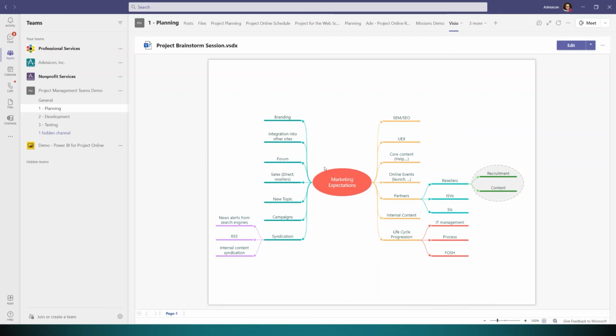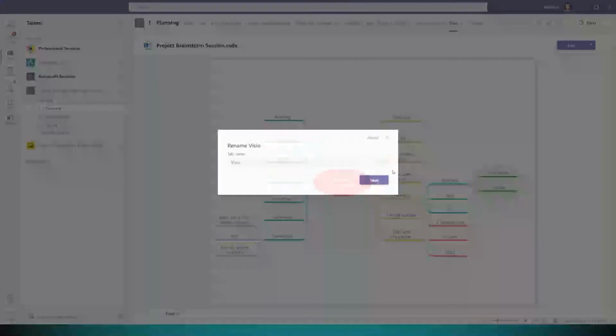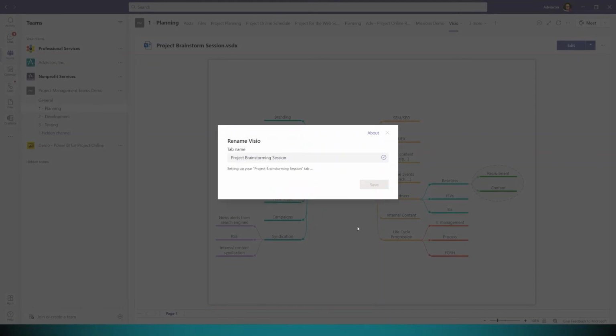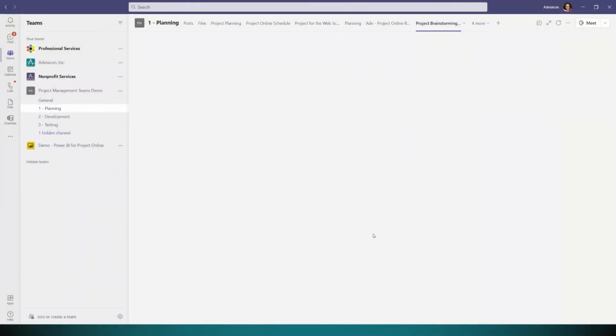The last document I'm going to be integrating with you today is a PowerPoint. But again, I just want to make the comment, if I go anywhere else here, in order to access my Visio file, all I have to do is select the Visio tab. You can see I forgot to rename it. So I'm going to go ahead and do that now. I'm going to right click, select rename, and say Project Brainstorming Session, and select Save.